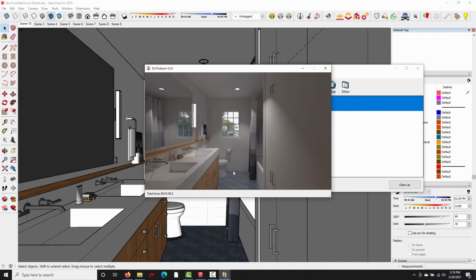and if I click show, it's looking pretty good. All of those material settings are looking pretty decent. The mirror looks like a mirror. These faucets are now reflecting light. We've got some subtle reflections on the countertops. There are some things I would critique.